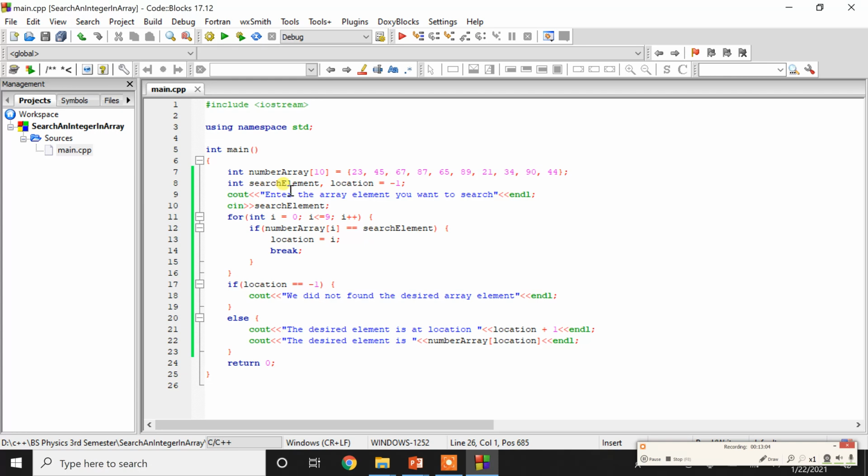And then we declare two more integer variables. The first one is search element and location is initially -1 because initially we do not know the location of the element that we are searching in an array. So we prompt the user to enter the array element you want to search. The user entered the array element. We stored that element in the search element variable, and then we use for and if statements in order to search that particular integer number in an array.